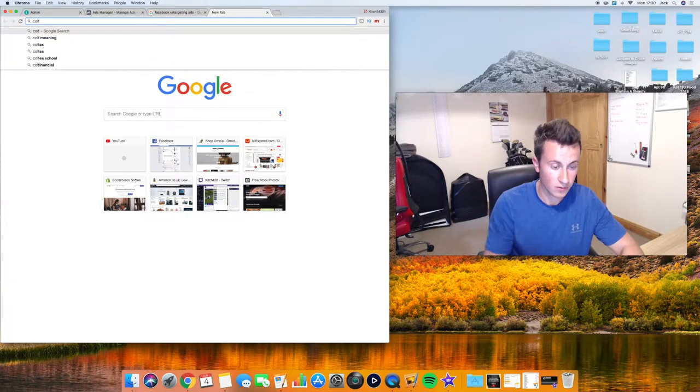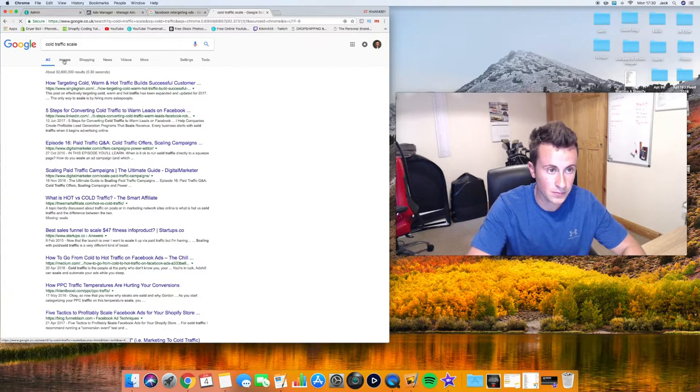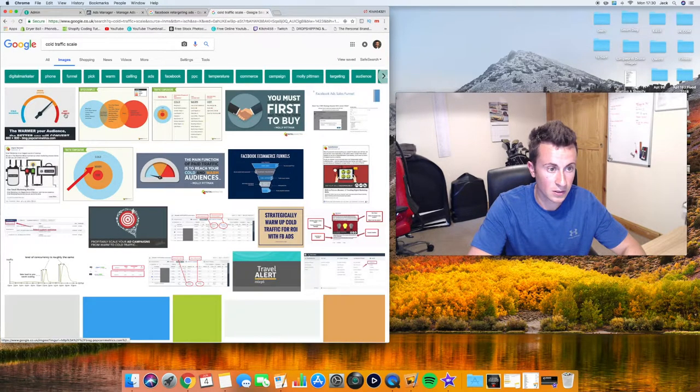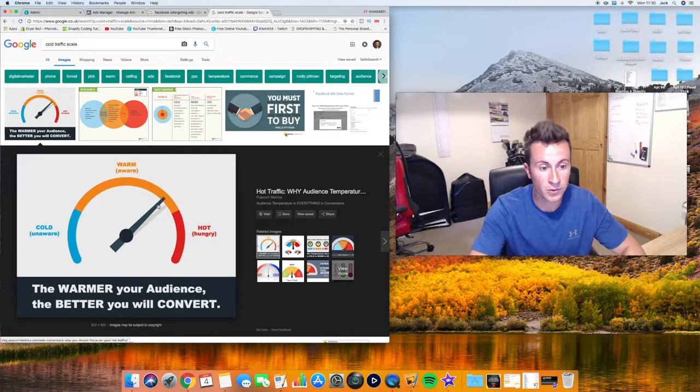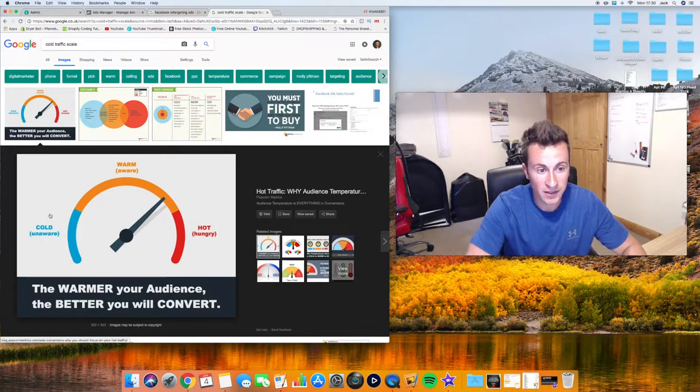So if we put in cold traffic scale, go on images, and here we go. So at the beginning then, when they see your initial ad, they're in this section here, they're cold, they're unaware, they leave your site, and then they see your retargeting ad. They've seen it, they know who you are, so they're in this warm section. And the closer they get to this red section down here, the more likely they are to convert. So your conversion percentage is going to be higher if they're in here or whether they're in here.